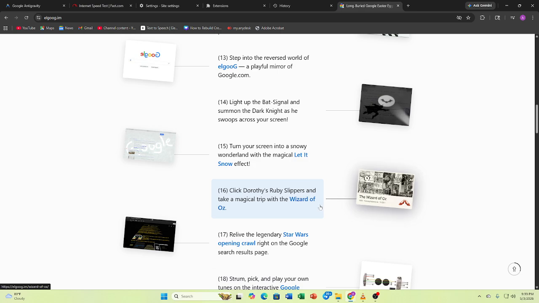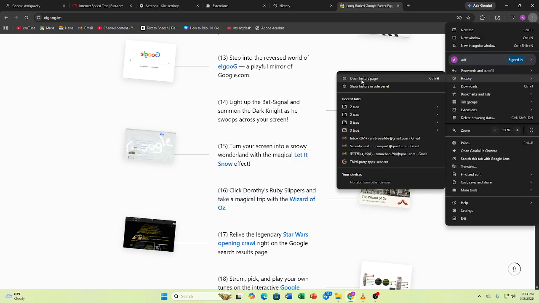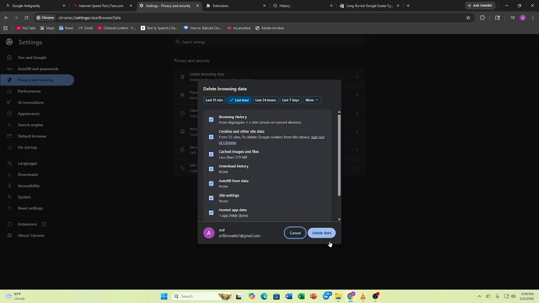And finally, clear your browser cache and cookies. Old data can sometimes block access to these features. After clearing it, reload Google and try again.